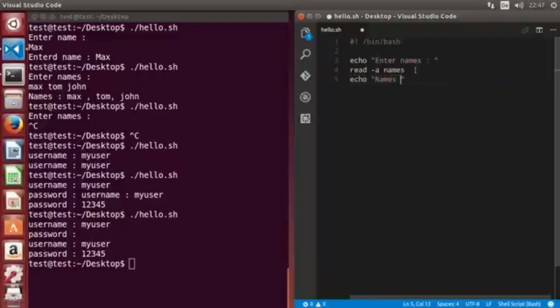So just give curly brackets like this, and you can extract all the indexes like this. So next will be index 1, and index 2, and index 3, and so on, right? For example, for now, I just want to extract the first two elements of the array, right? So let me just run the script once again, and enter names once again, for example, Tom and Max, and then press enter, and it shows us the names. So you can extract those inputs as an array also, using this -a flag.